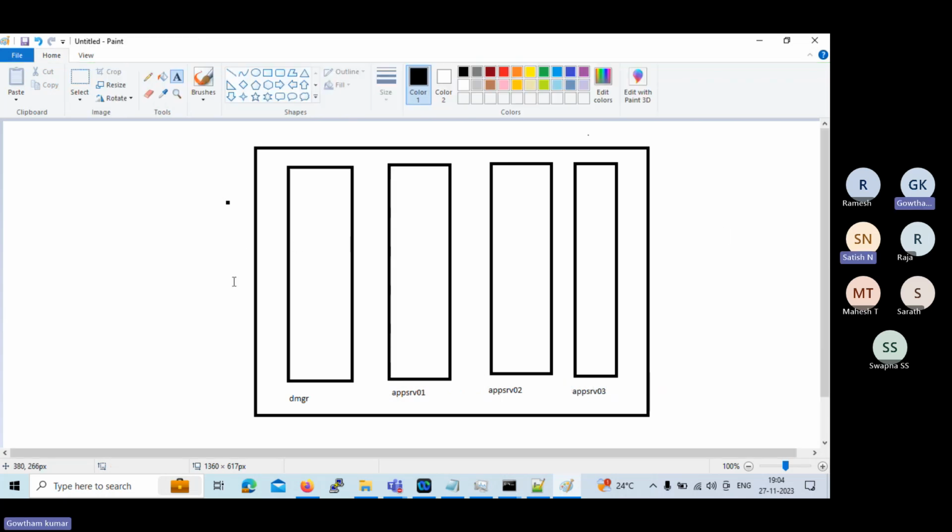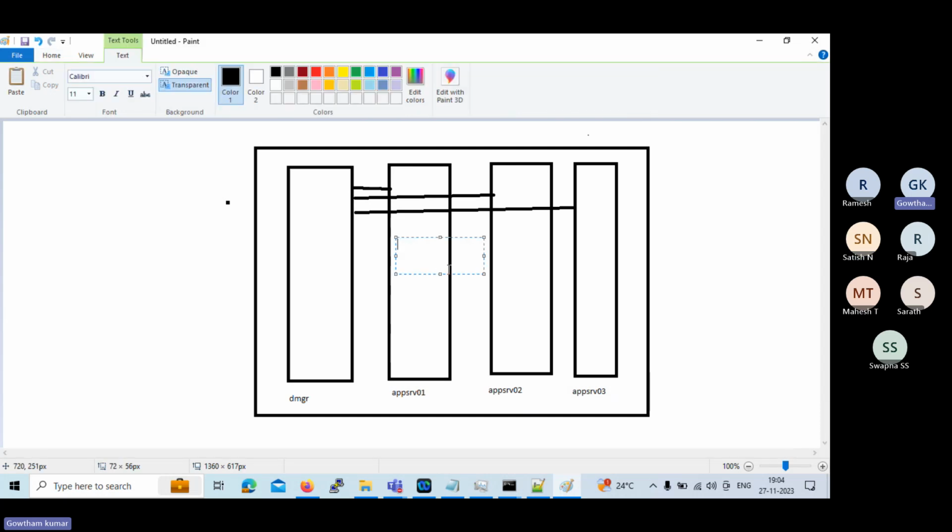See, now I have three profiles, correct? All these three, all total four. So that means three application server profiles. All these three application server profiles have been federated with the DMGR, correct? Now I have deployed the application on only one server, called prof1.